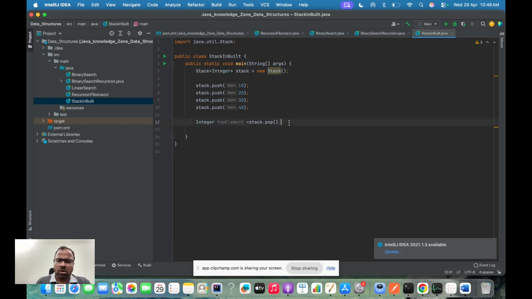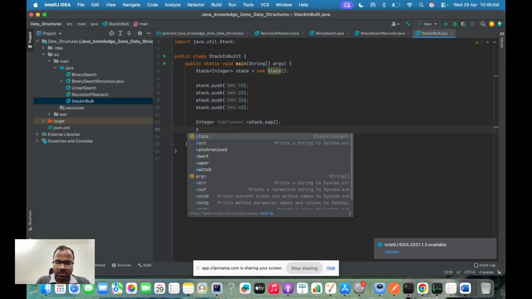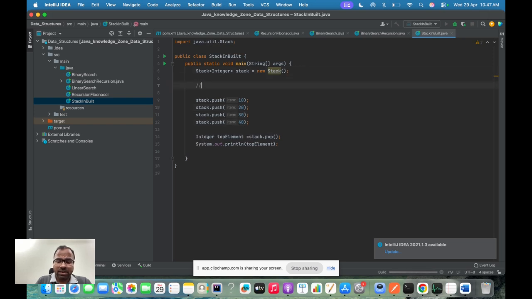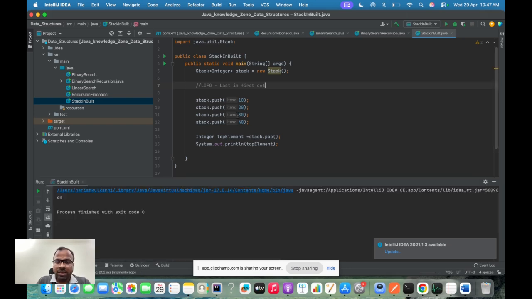Now if you try to print this top element, it will give us 40. The element which is added last is popped out first. That's why it is called last in, first out. In this case 40 is the element which was added last, so that's why it is popped out first.